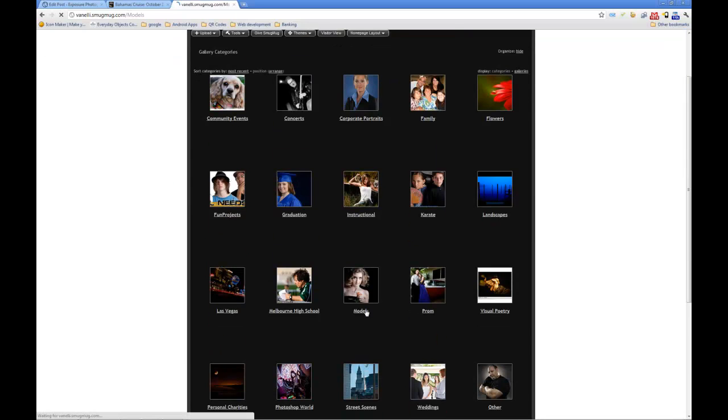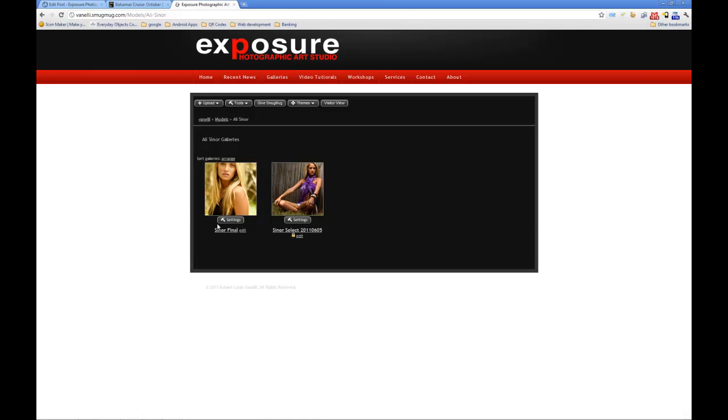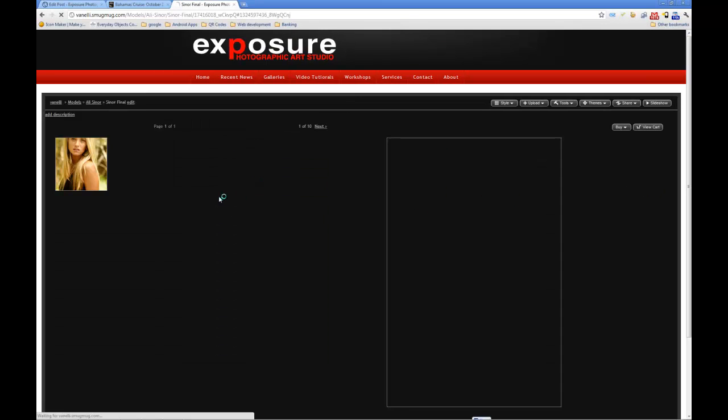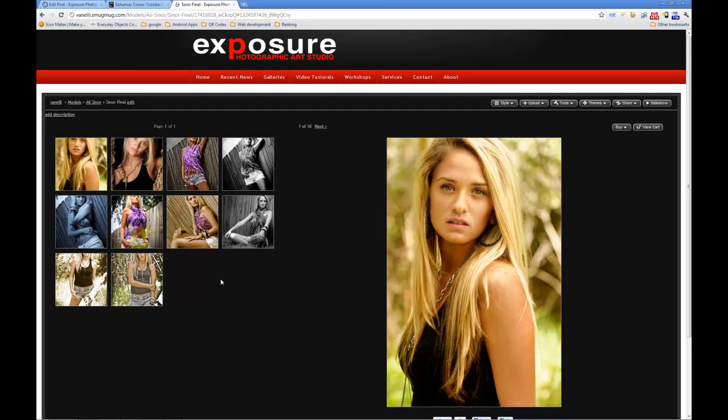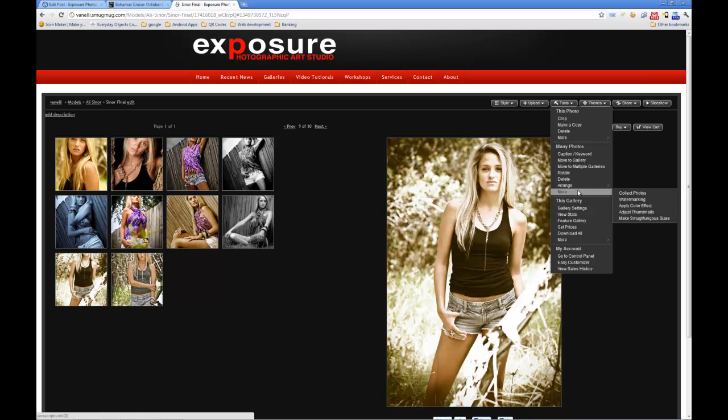Let's go into models. Let's go here. I'll use Alley. And under Alley, let's find, that's a good one we'll use. So I like this image here, and I want to add that to my workshop gallery. So if I click on Tools, then under Tools, we're going to go to More under the Many Photos and Collect Photos.